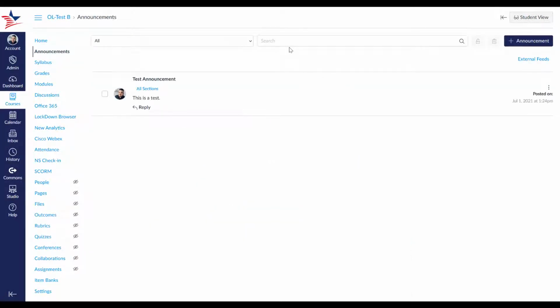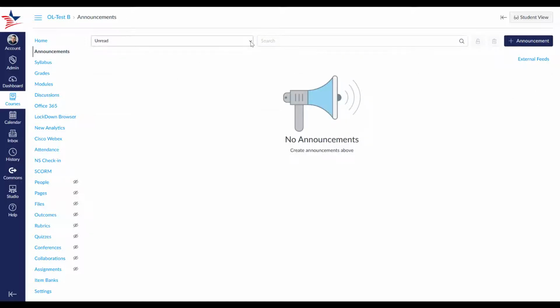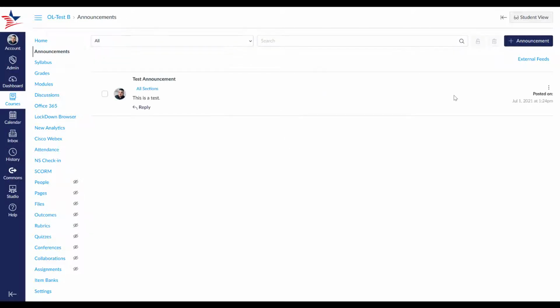You can search for an announcement by typing a keyword or username here in the search field. You can also view announcements you haven't read yet by selecting the unread option in this drop-down menu. The announcements options icon is signified over here by these three dots. By clicking an announcements options icon, you can delete or allow or disallow comments.